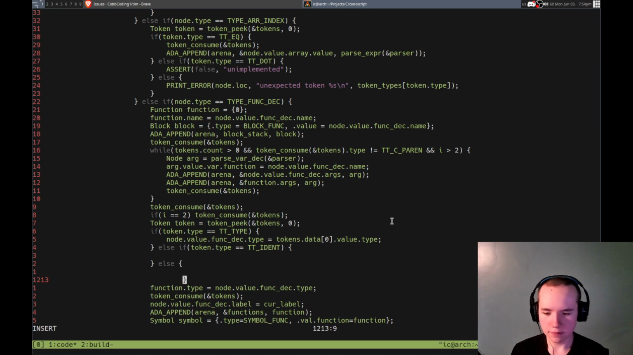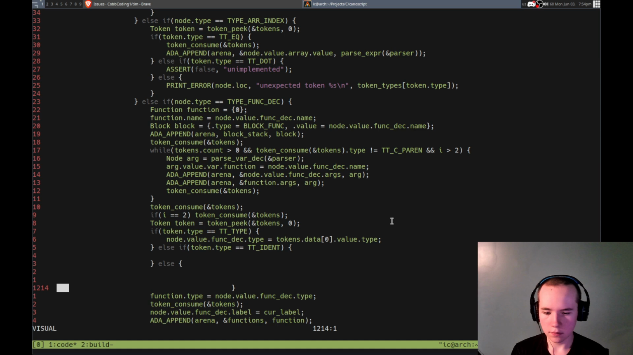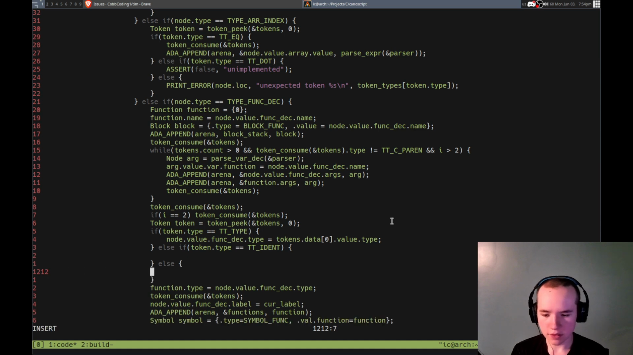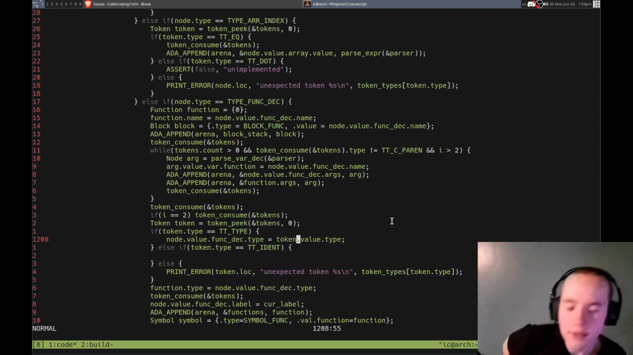Else, we want to just print an application. I'm going to expect the token, and let's print out types. Token dot type. Okay, what the heck? Alright, and right here, it's going to be token dot type. Do we want to call it token actually? Yeah, I don't think we have that anywhere else, so it should be fine.